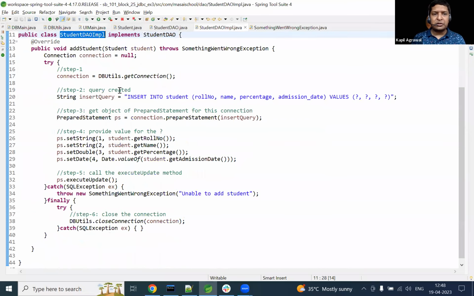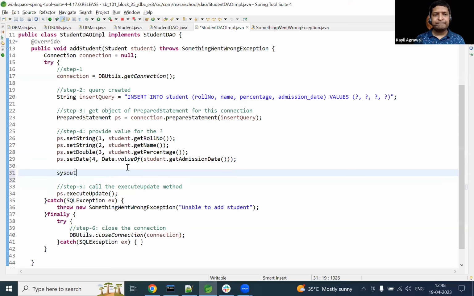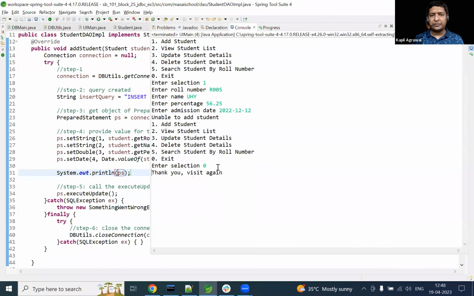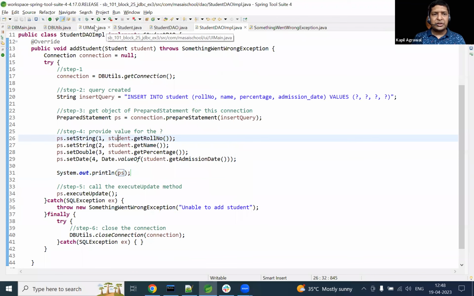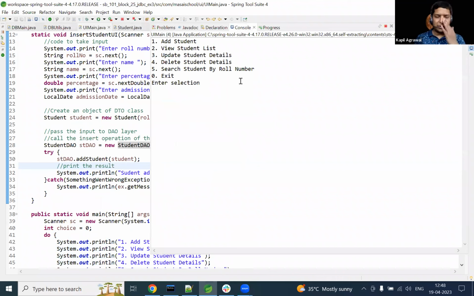So for the sake of debugging, I think it will be good to print the query. Yes or no? For the sake of debugging, it will be good to print the query. So coming to the UI main layer again, Alt Shift X J. Thereafter, I am talking about enter selection.